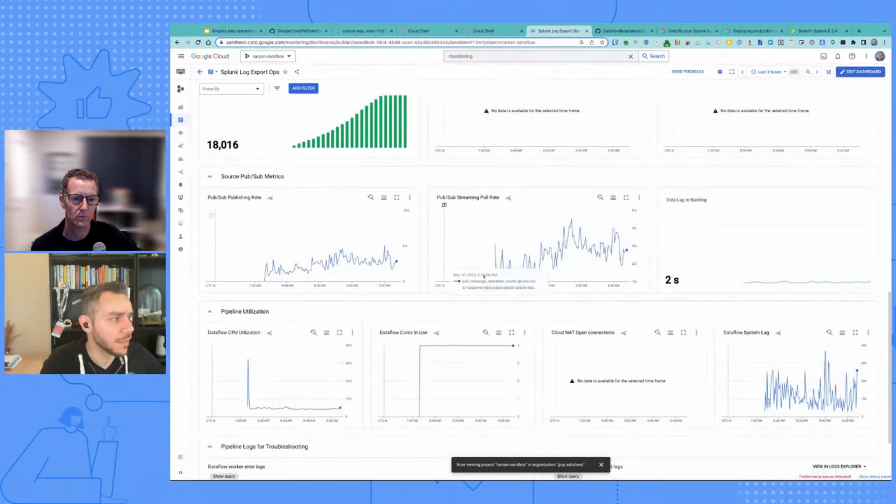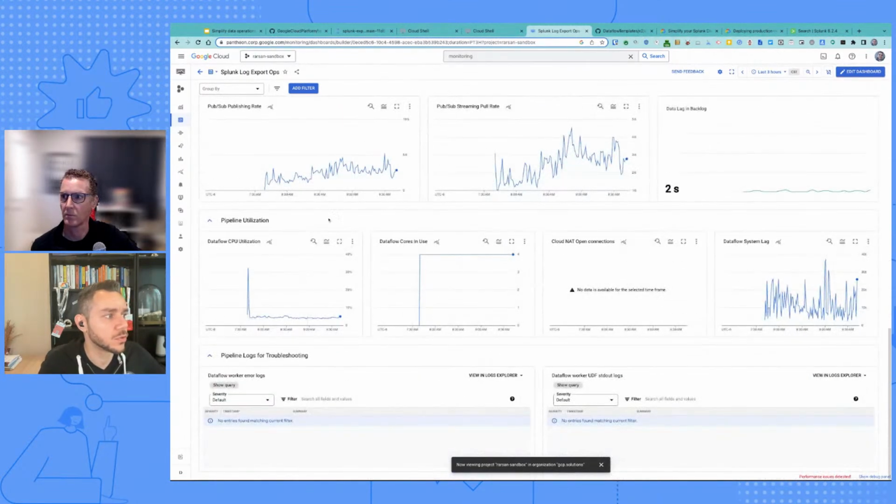And then last but not least, it shows you the pipeline utilization, right? Now, this panel is important because it helps you track pipeline resource usage. In this case, we have 4 cores running, fairly low CPU utilization, but it's just one machine running. And this helps you validate that the pipeline is running cost efficiently during the steady state.